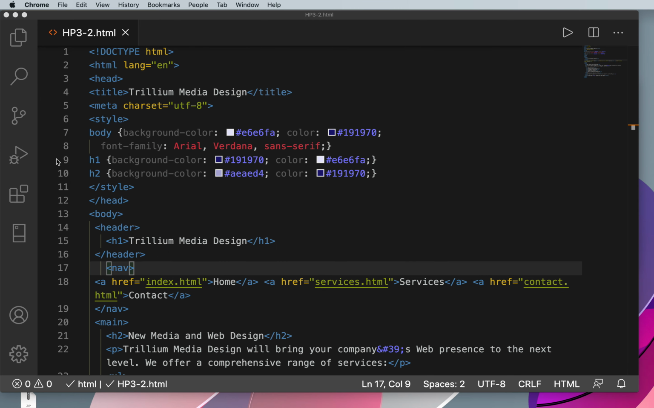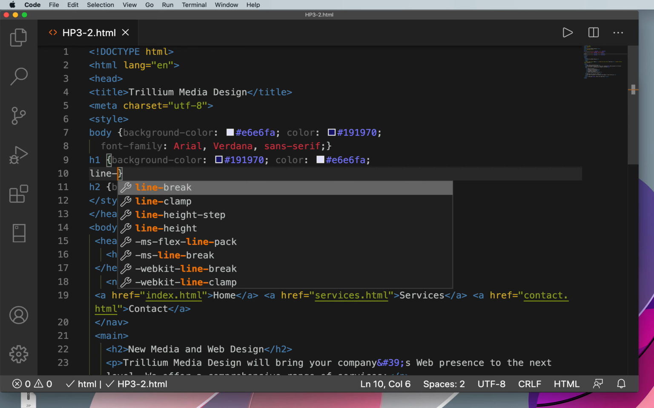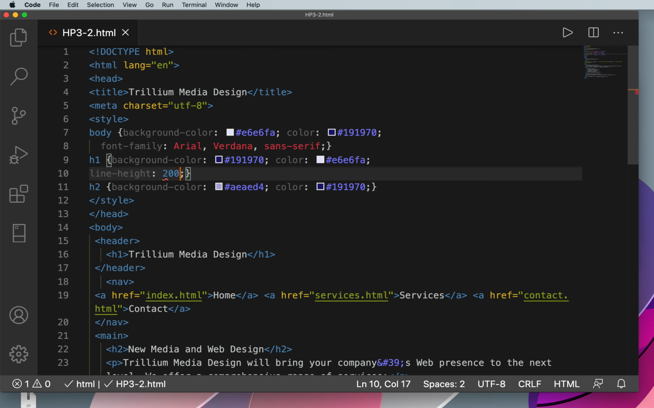On page 99, for the H1, we're going to do something called line height. So let's change the line height and see what happens. We're going to do line height 200%.